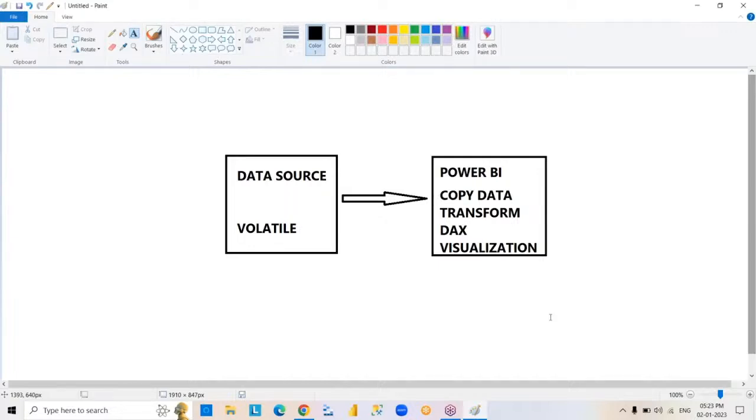Okay, fine. But the thing is, Power BI is also a non-volatile environment only. We are not going to make any changes to data even in Power BI. But when I'm talking about copy data, transform data, DAX, you feel like data is going to be modified. That is not correct. I'll tell you the reason. Copy data I already explained. Transform data.